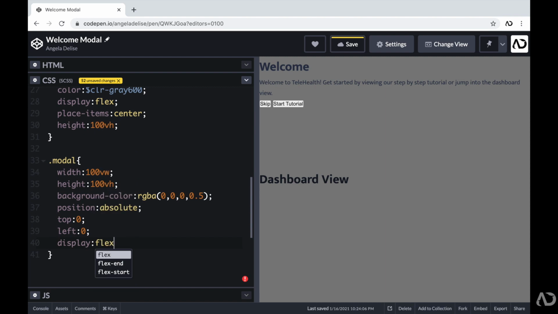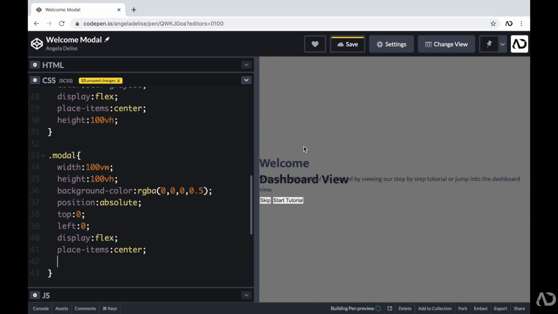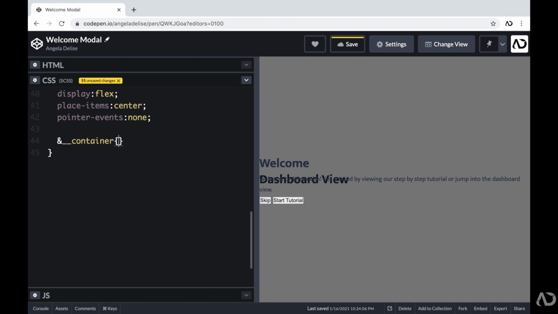For the actual modal, I'm also going to set the display of it to flex with a place item set to center. And initially, I don't want this modal to be interactive at all, so I'm going to set the pointer events to none. So beneath this, I'm going to apply styling for the actual container, which holds the text for the modal.